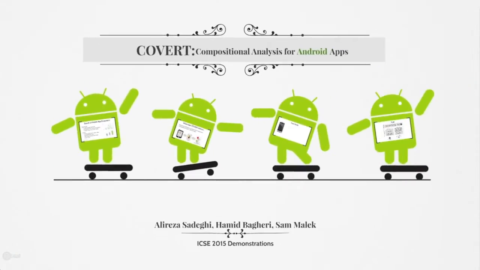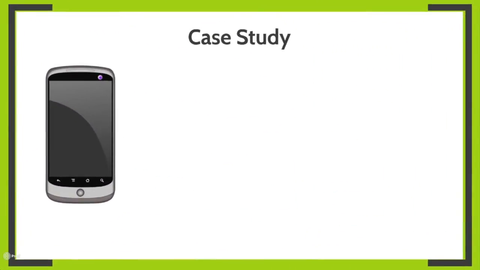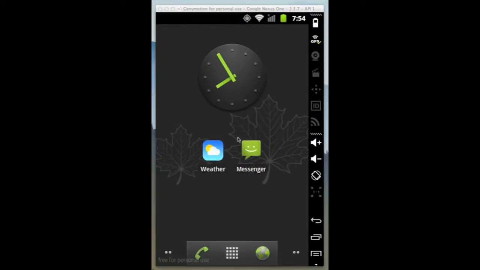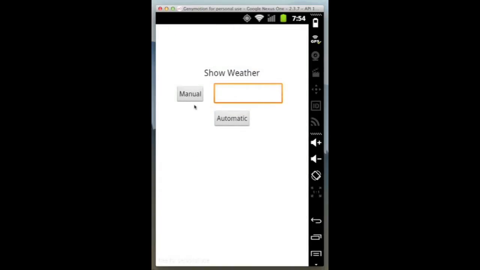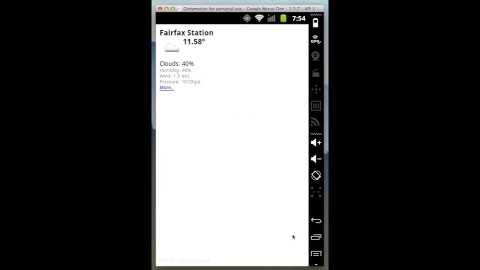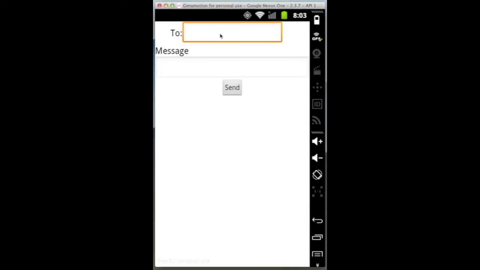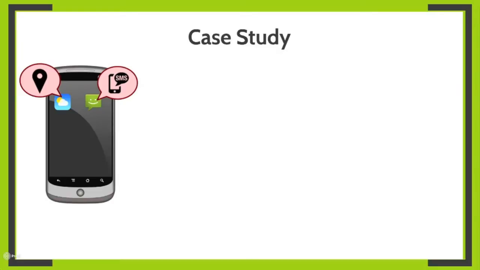To show the importance of compositional analysis, which is the distinguished capability of COVERT compared to other tools, let's look at an example. Suppose that we have installed two applications in our Android mobile device. The first one is a weather application that shows the weather condition either manually by searching the city name or automatically by using GPS-based locations. The other application is a simple messenger app that sends text messages to a phone number using SMS services. However, both apps are vulnerable.